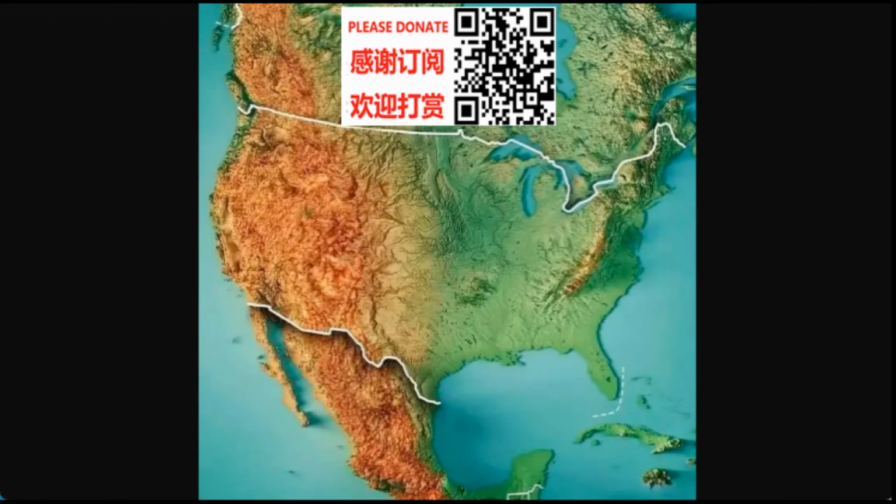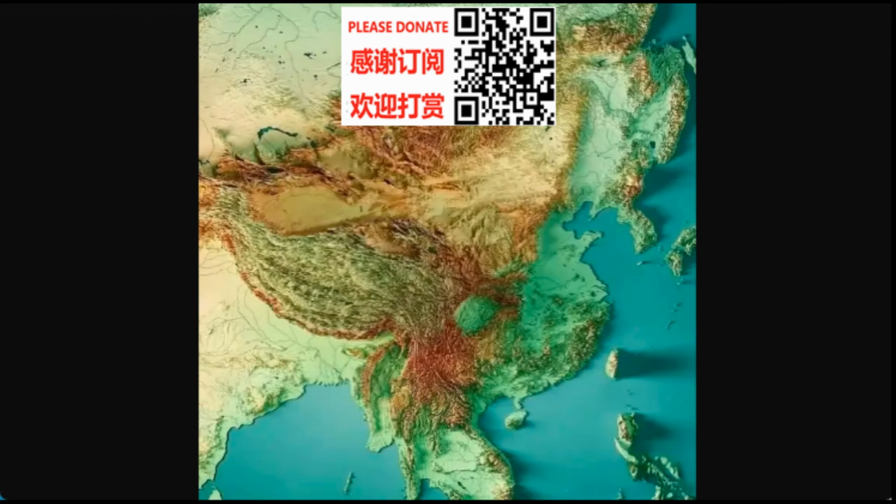U.S. terrain rendering. China terrain rendering. From the perspective of terrain rendering, the overall terrain of the United States is relatively flat. The eastern part is the Appalachian Mountains and the lowlands along the Atlantic coast. The largest peninsula, the Florida Peninsula, is more than 600 kilometers long from north to south and over 200 kilometers wide from east to west.